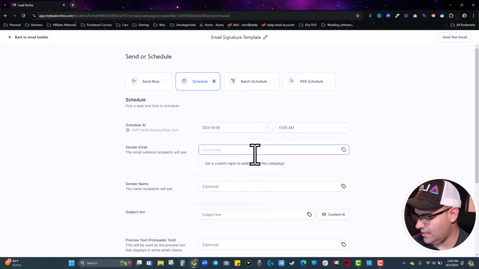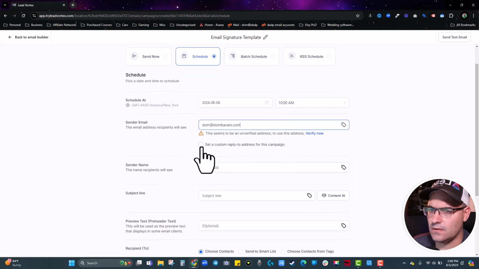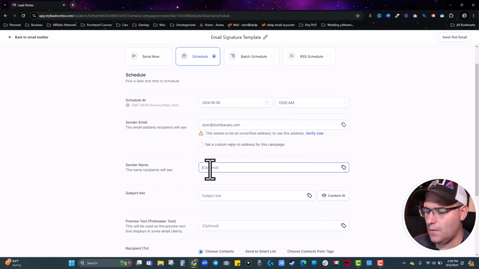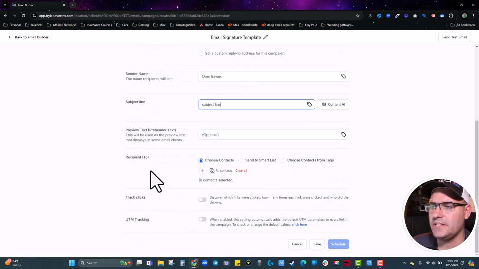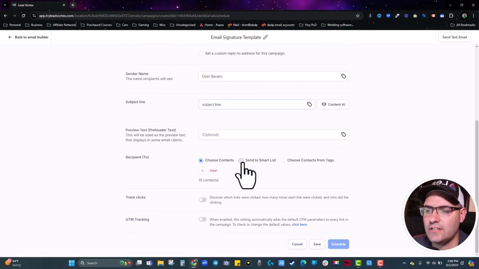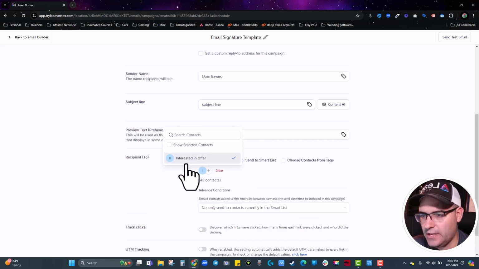Fine. We put the email that it comes from, and we want to put our name on here, and then the subject line of the email. We fill this out, and then for the recipients, I want to get down here. This is why we created the Smartlists. So we go here, send to Smartlists, click the little plus, and now we can show people who are interested in the offer.